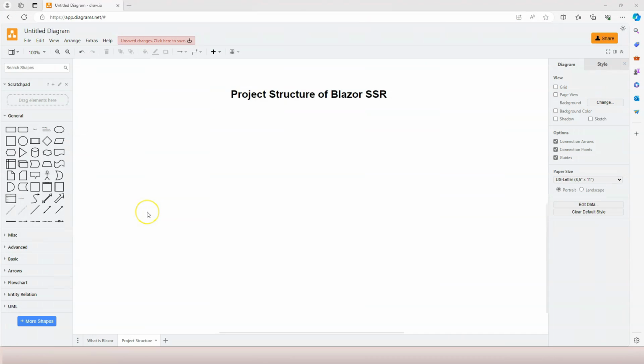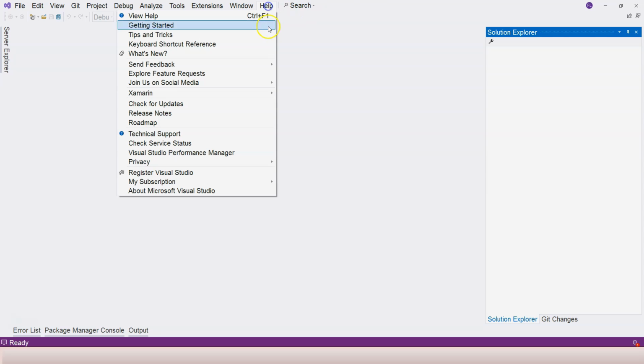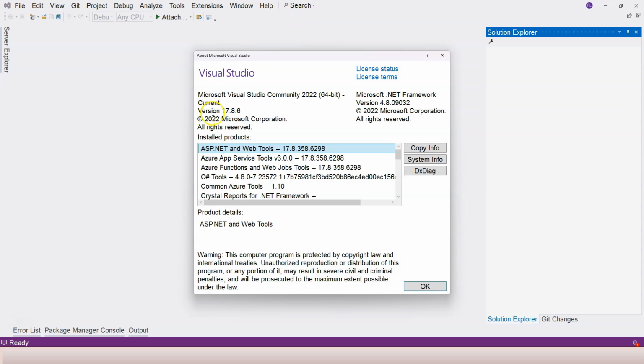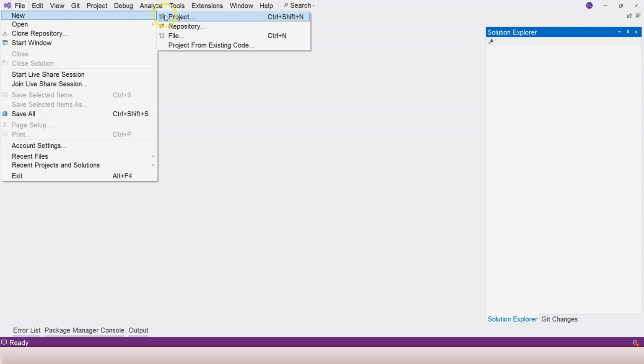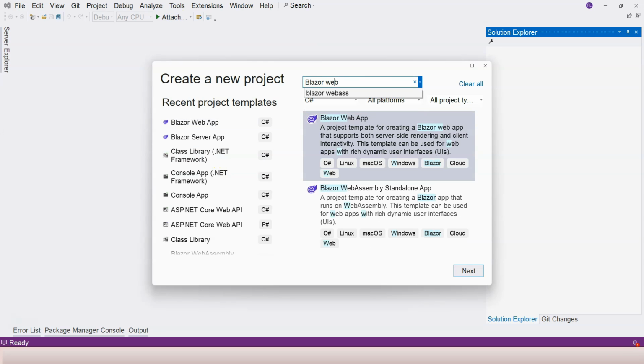In this video, let's start creating our Blazor SSR project so that you can start understanding the project structure of Blazor SSR, which is the base of all of the other types of Blazor project. Okay, let's go to Visual Studio here. And what I have here is Visual Studio 2022 version 17.8.6. So let's go to File and go to Create a New Project. And here, what we're going to search for is Blazor Web App.